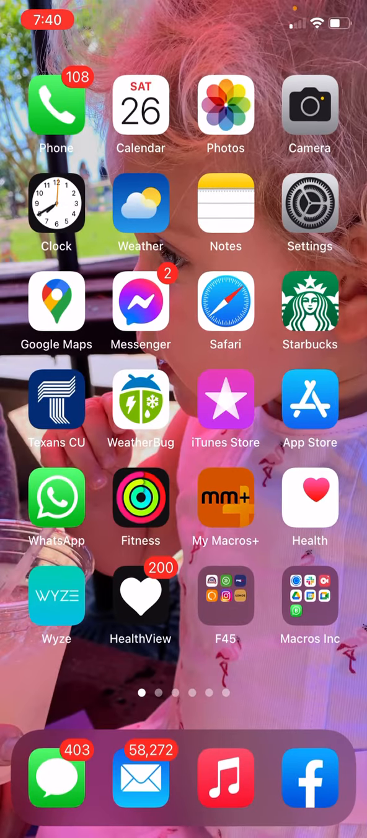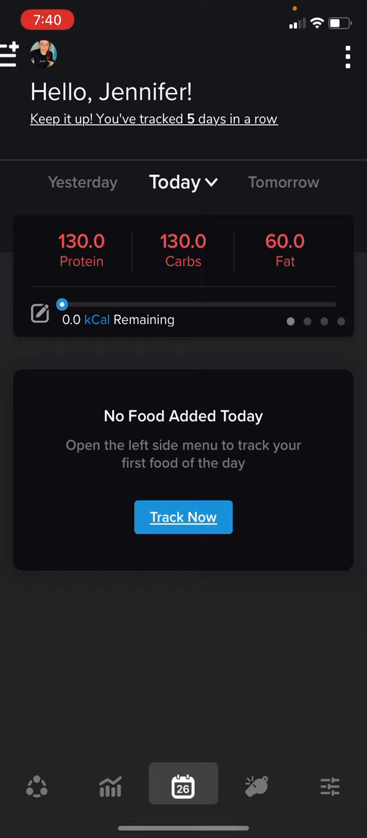I'm going to show you all a little bit of very specific stuff about my Macros Plus. We're going to talk a little bit about setting your goals in there and/or editing your goals. You can see here that I've got some goals, which is 130 protein, 130 carbs, 60 fat. That's what I currently have. We're going to edit that, and I'm going to show you how to make changes.